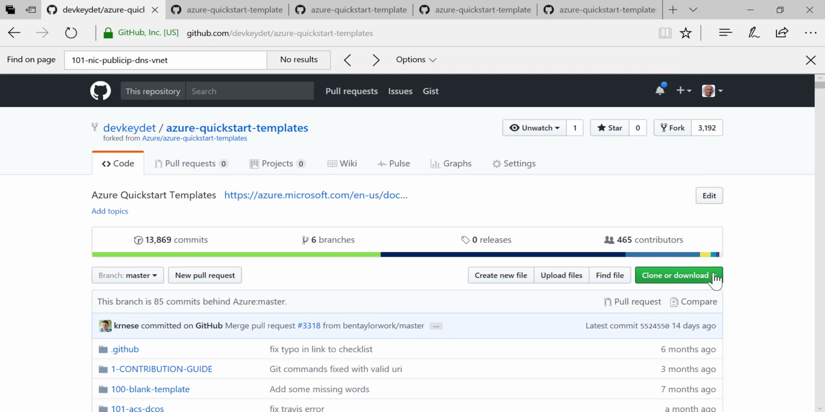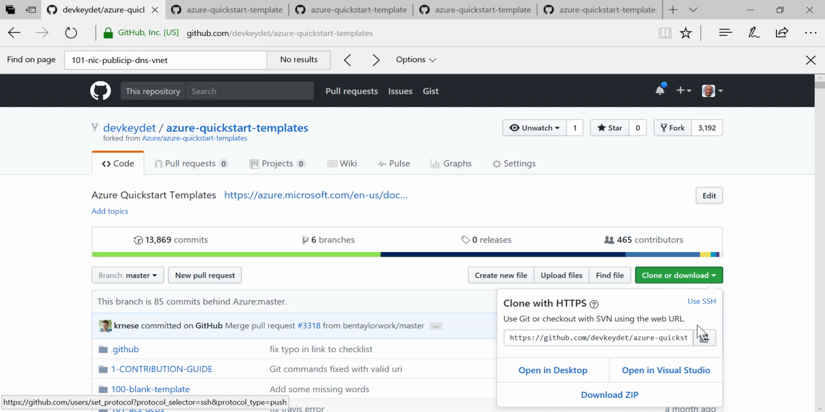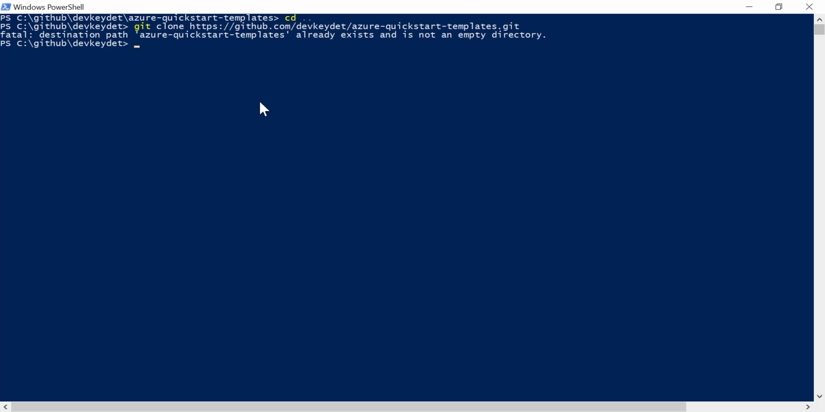So now that you've forked this, you need to clone it to your local machine. Of course you're going to need to have Git installed, which is out of the scope of this video. I'll come over here to PowerShell and actually let's grab the URL. What you're going to want to do is git clone and then that URL. Now of course I already have it cloned, so when I hit git clone it already exists, so I'll just change directories.